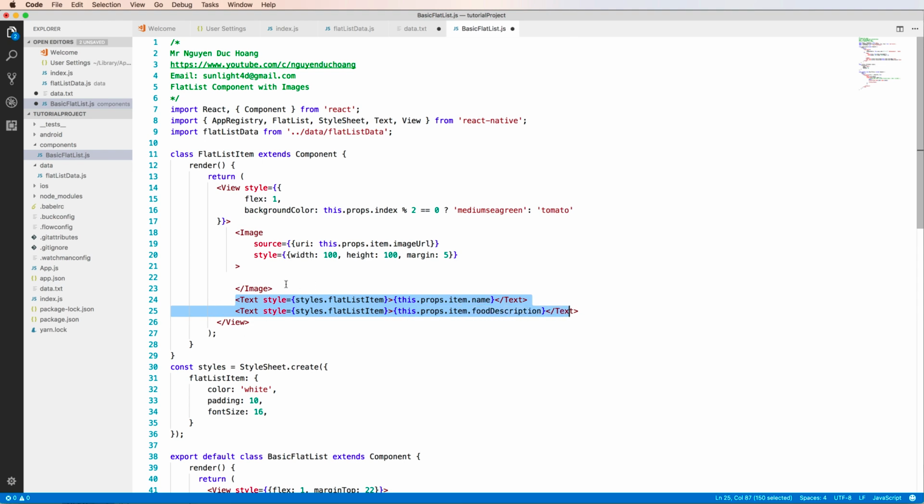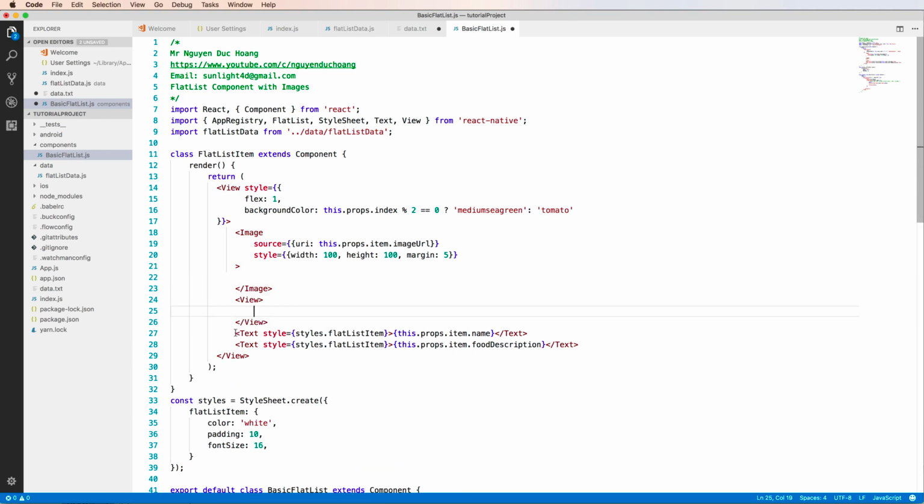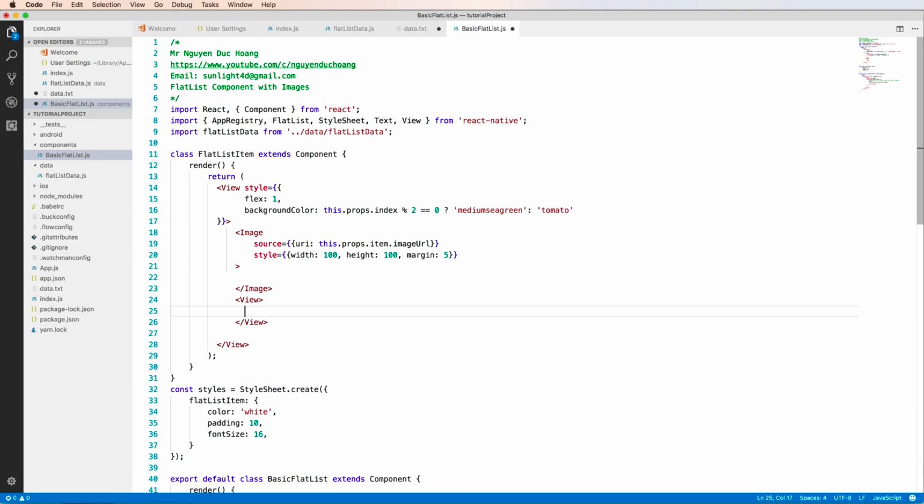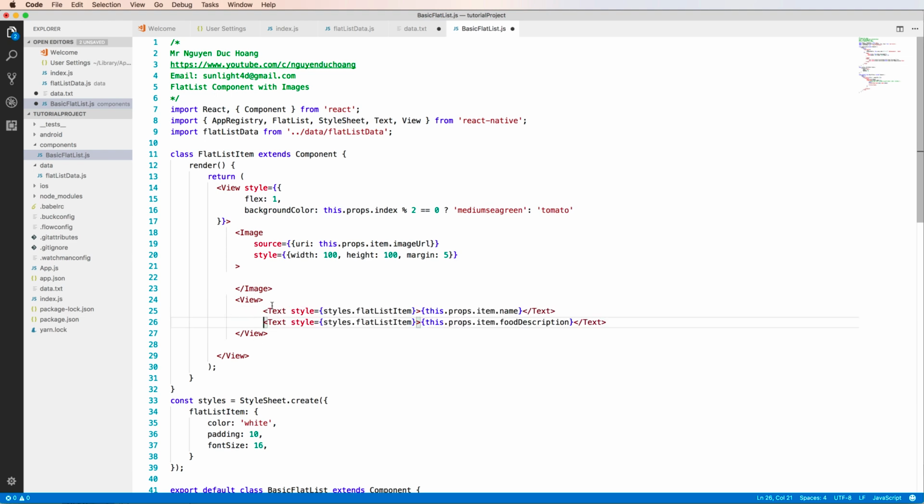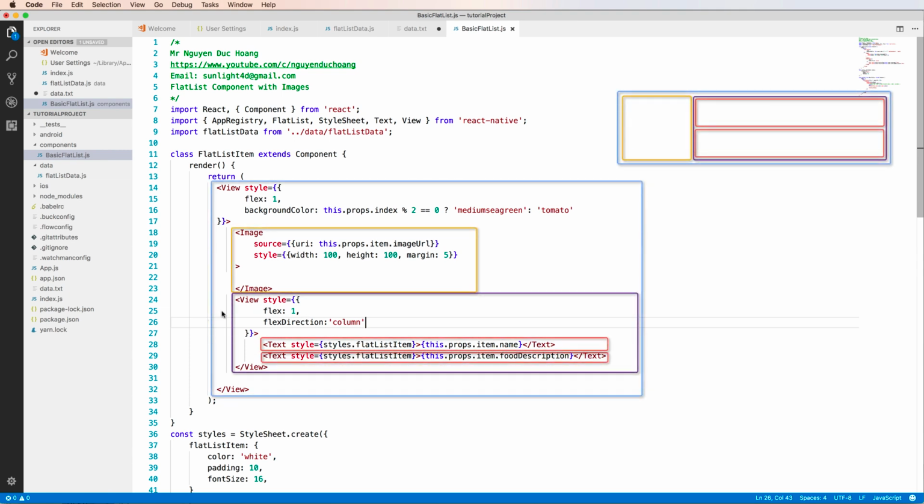And I have to copy these texts into a view. So I define a view. This view is next to the image, so I copy these two lines and add them to the view. So the view and the image are adjacent. We see that the image is next to the view, and inside the view we have two texts, and outside the image and the view we have the parent view.